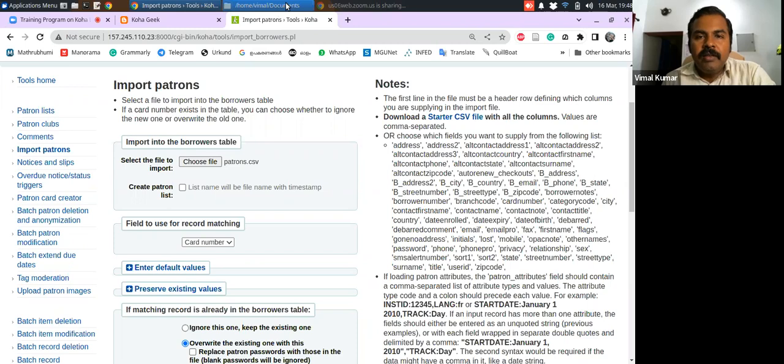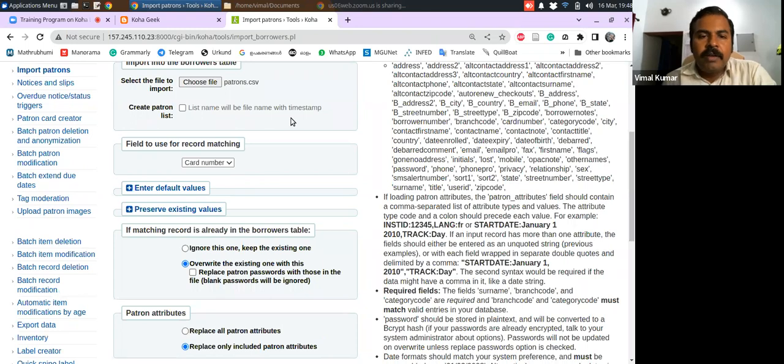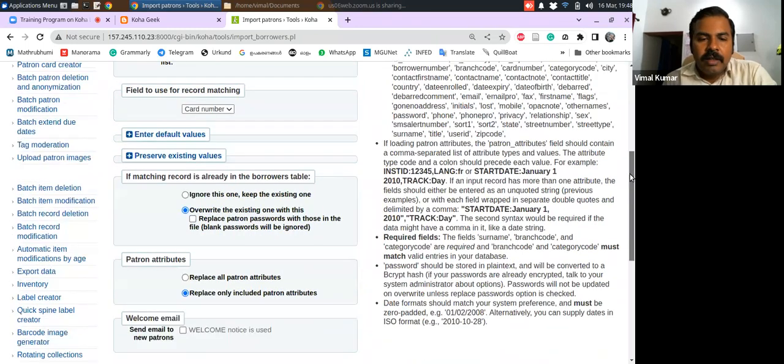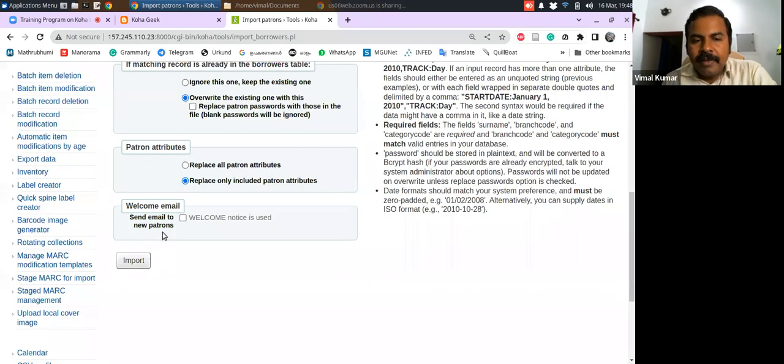Okay, we prepared the CSV file, then upload it. One more thing, send email to new patrons. When we upload and import it, at the same time it will send a welcome notice. If we create a user manually one by one, it also sends a welcome notice. Here also we can enable that. We will see in detail how to prepare or customize these notices.